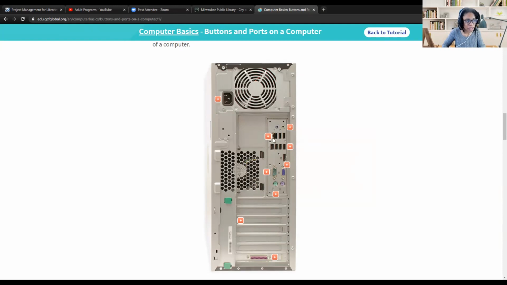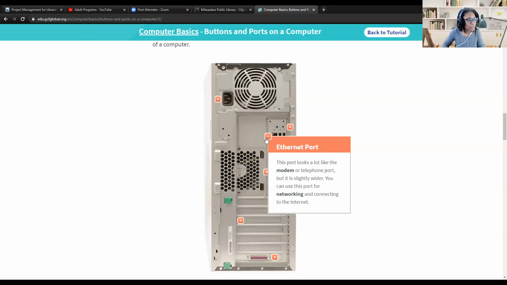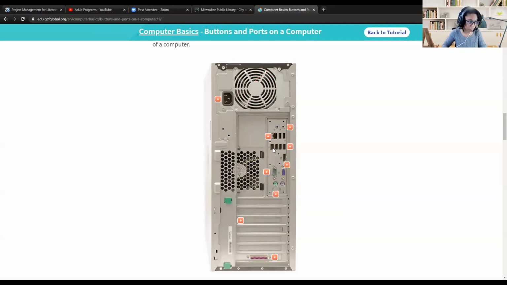Here we have your Ethernet port. It kind of looks like an elongated telephone port for a telephone jack. And that is where you'll connect your Ethernet cord for a wired internet connection. So you'll connect that to your modem or your router, and then you'll have your wired internet.